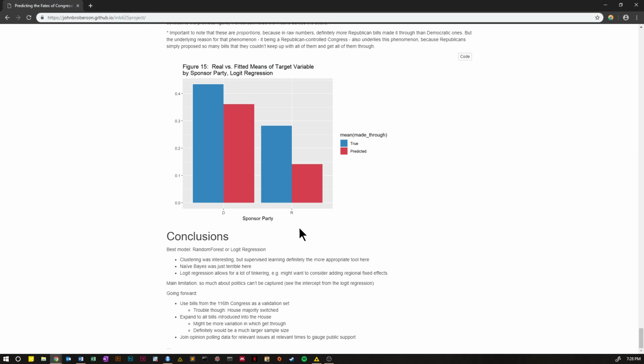So in conclusion, the clustering was super cool to look at, but did not inform my purpose at all, and naive Bayes modeling was just terrible. So the random forest model or logit regression was definitely the best in terms of my goal, which again was trying to predict what happens to a bill if it passes the House. Does it keep going? I think if I had to choose one, I would prefer the logit regression, just because it allows for more tinkering, at least as far as I've found. You can only tinker with a random forest model so much.